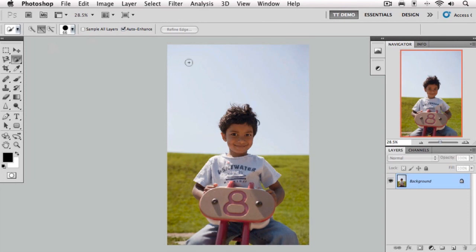On your keyboard you have left and right bracket keys. If you press the right bracket key repeatedly, you continuously increase the brush size. If you press the left bracket key, you reduce the size of the brush. The beauty of this method is that you can actually see the size of the brush as you're adjusting it.